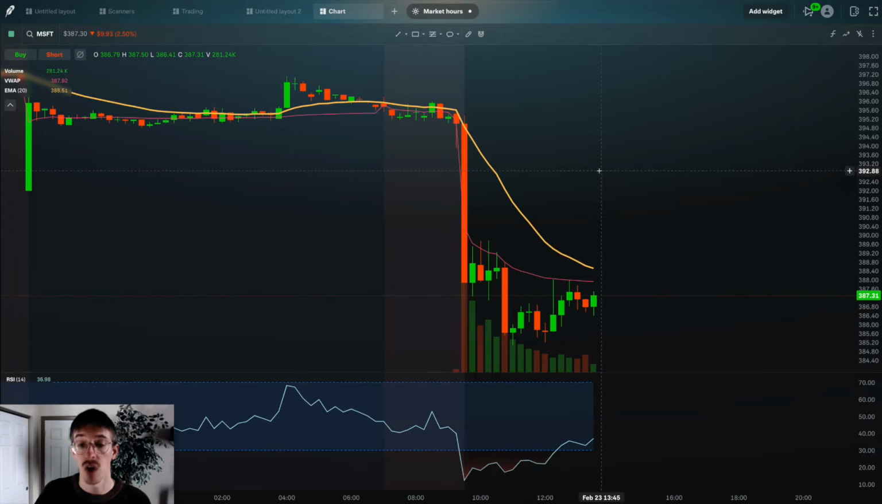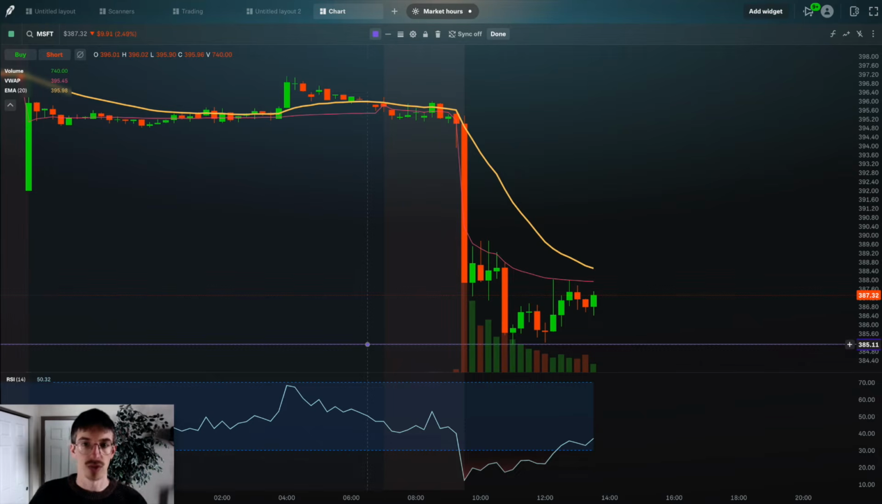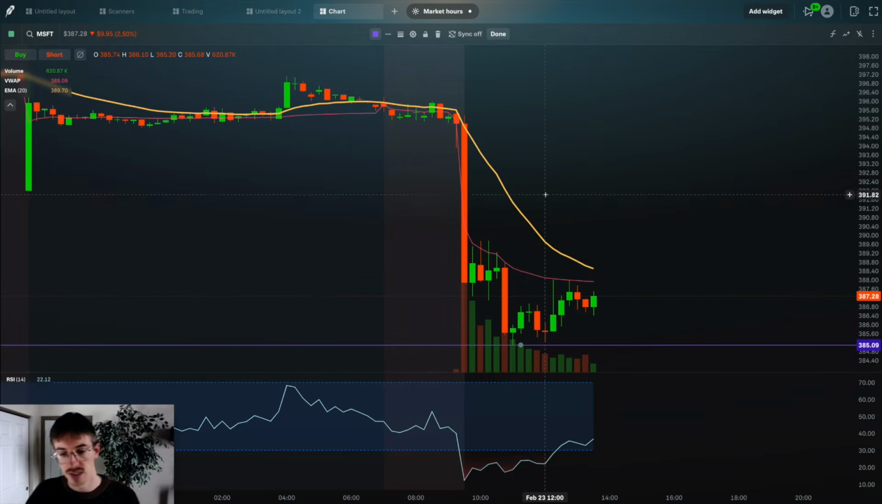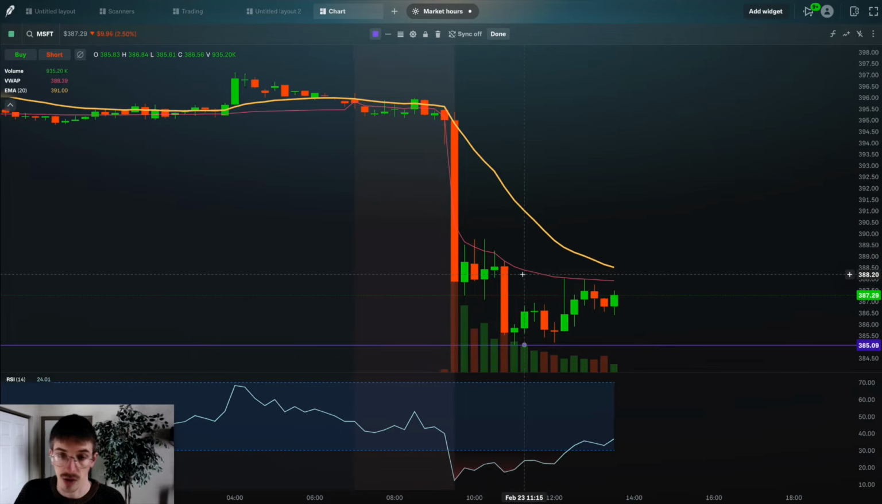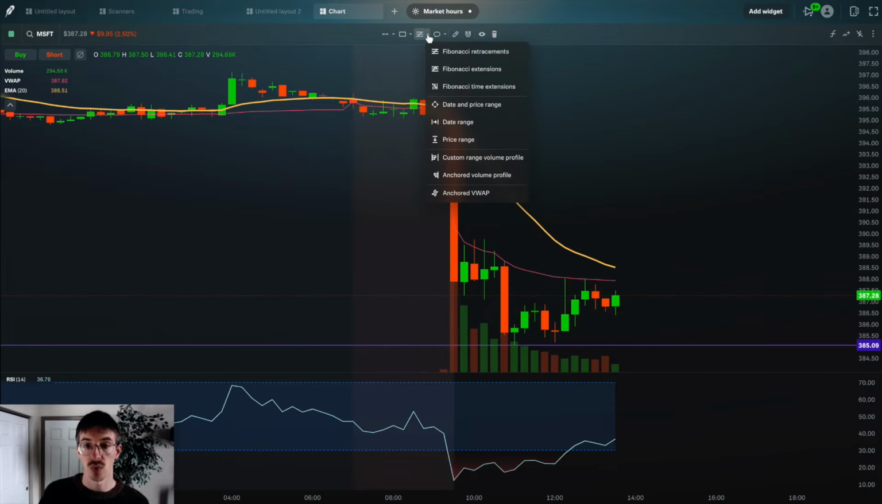Now, if we wanted to draw, for example, a level of support or resistance, we would use these icons here in the middle of the chart. We can go to lines, for example, click on horizontal line. And now let's just say that we wanted to draw a line here at this intraday double bottom right into the low of day. We could go ahead and click at that price, and we have ourselves a line on the chart. The same goes for a trend line. You can also, of course, draw price channels. You can use more advanced drawing tools like Fibonacci retracements, Fibonacci extensions, and so on and so forth.